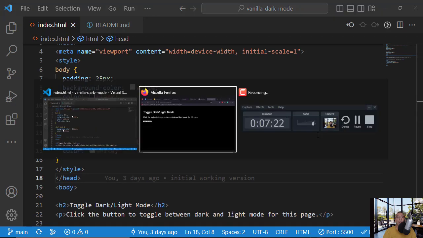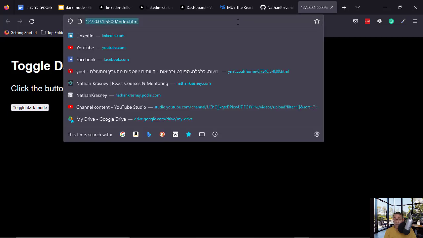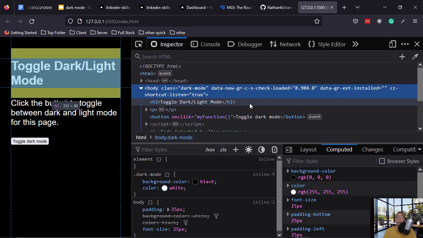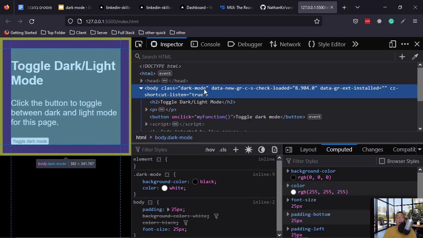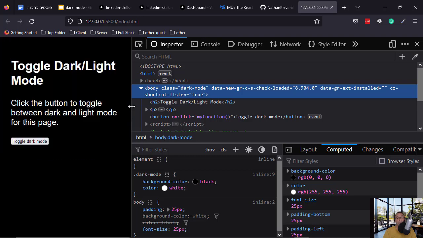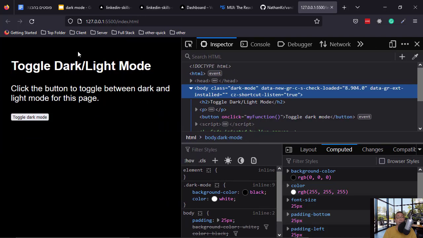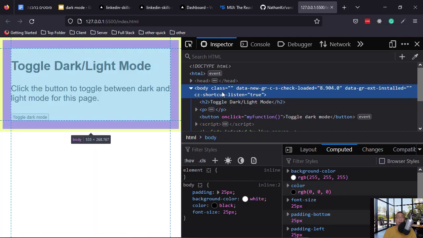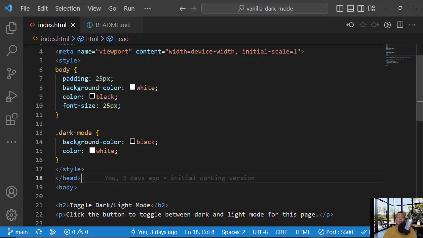So if we look now on the inspector, you will see that I have now the class dark mode, and you see that the background is black and the text is in white. But if I toggle it, you see that the dark mode class is gone. And if the dark mode class is gone, now the default style is used, and the default is this.